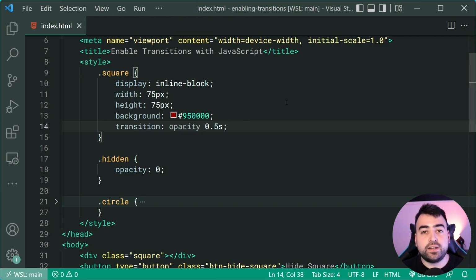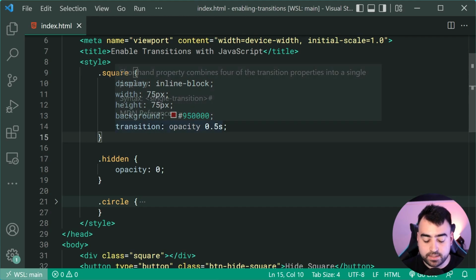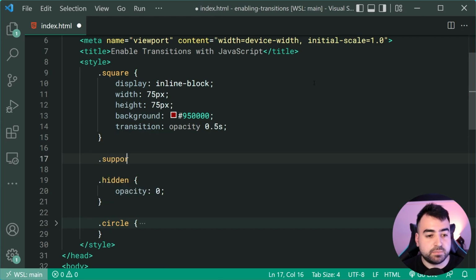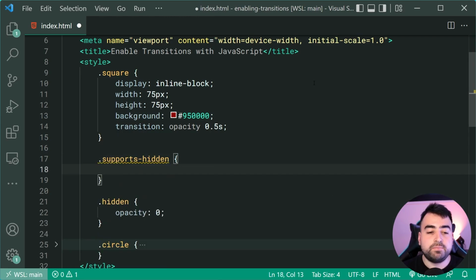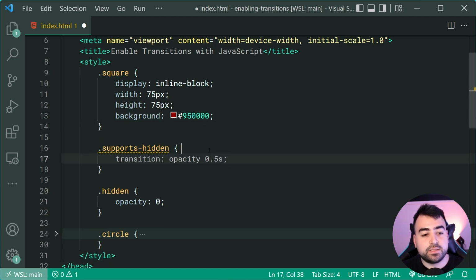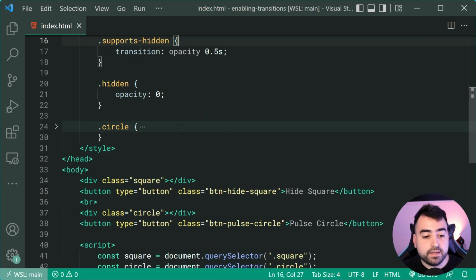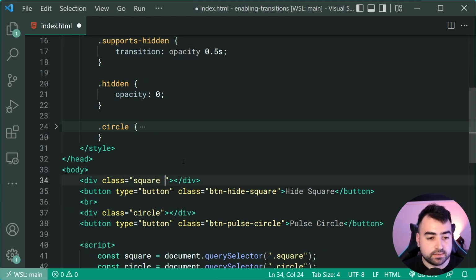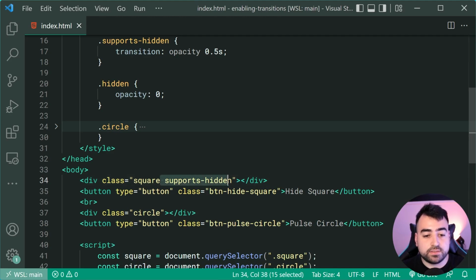So a way to get around this would be to apply the transition property to every single class that you think is going to be faded away, or you can have a dedicated class to make something support a fade. So as an example, let's drop down here. We can make a new class called supports-hidden, just like that. And we can simply add that CSS property to this class. So now for any element, for example the square, I can say supports-hidden, and now the same effect is going to happen, but it's a bit more modular in that I can also say that the circle supports-hidden and it's going to work in the exact same way.